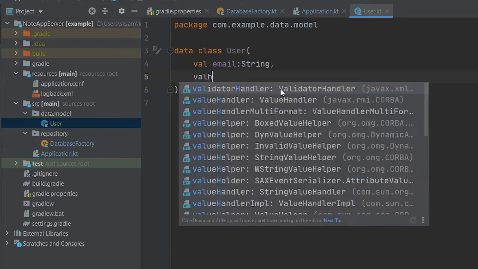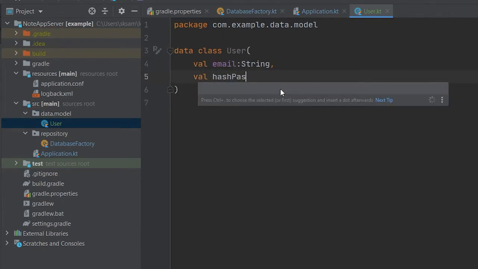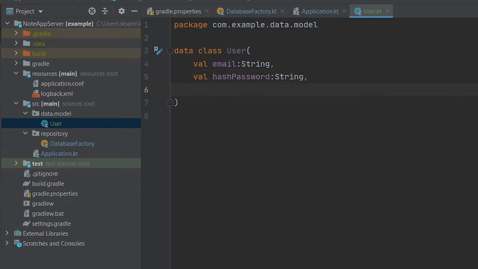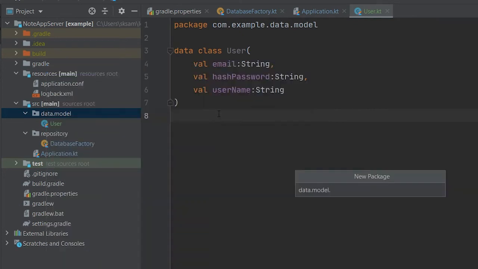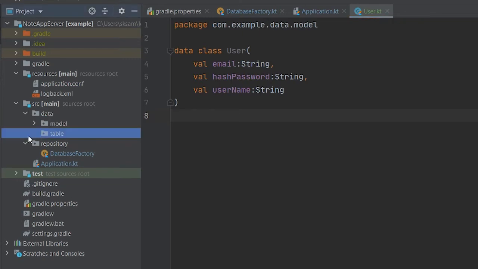Now let's add hash password, and then the name of the user. Now this is our data class. It is not a table in our database. So to create a table, let's create another package named table in this data package. Now in this table package, we have to create our user table.